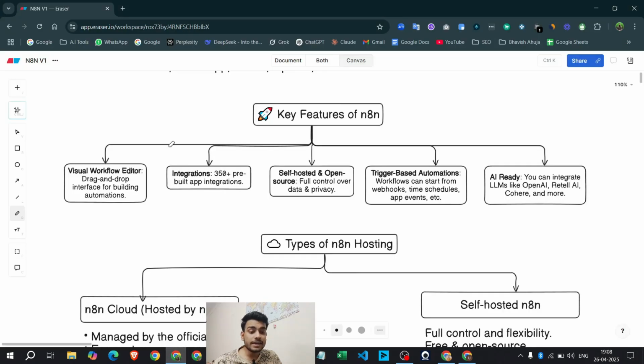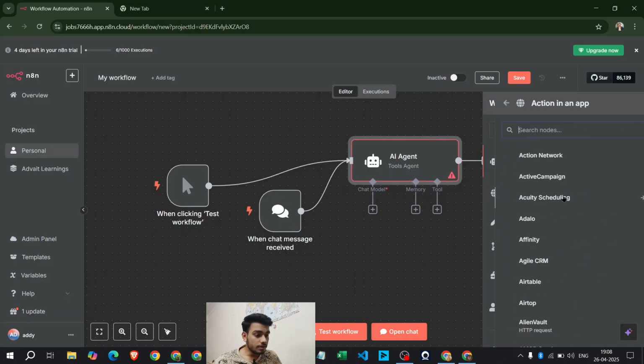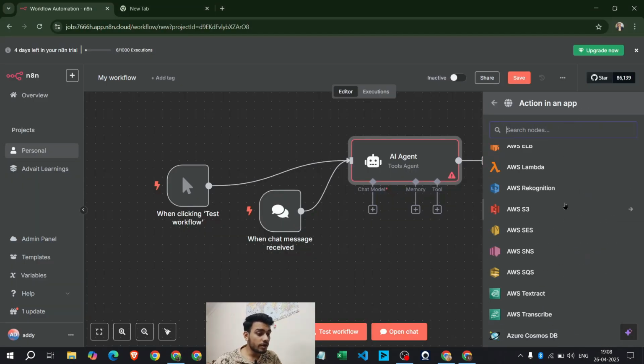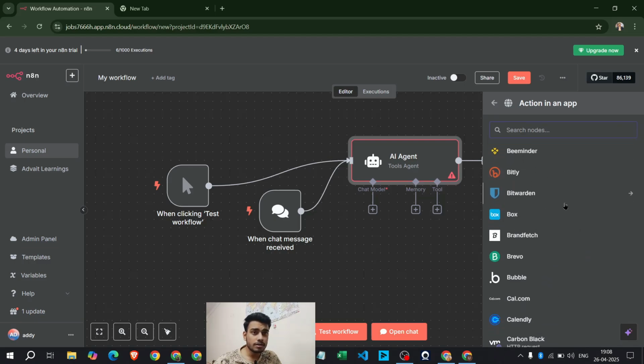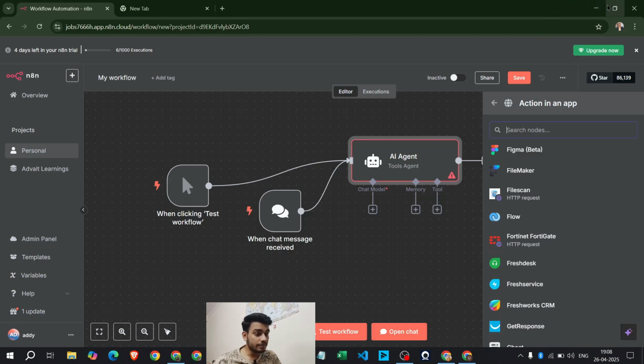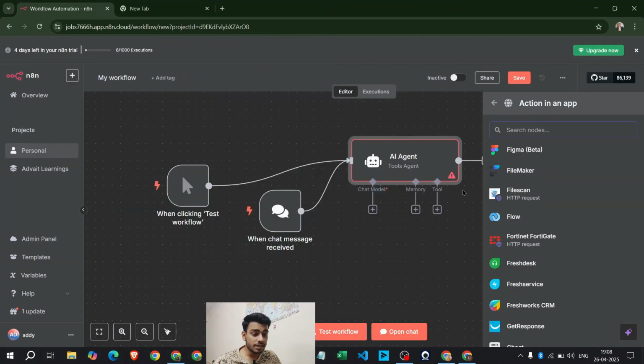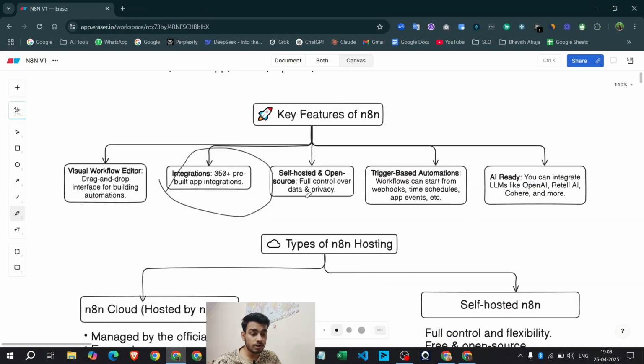Second is that you can integrate 350 plus pre-built app integrations. So now let me show you what all the apps are that are available in N8N. So these are all the different types of apps. The number is 350 plus. So these are all the apps that I have just told you: Notion, Airtable, Google Sheets. These are all the different apps you can use to create the automation.